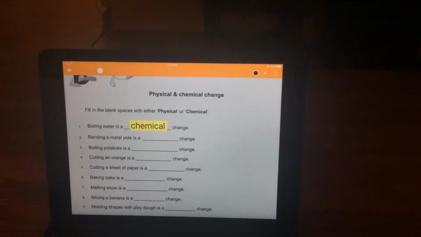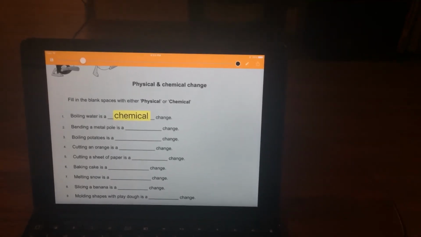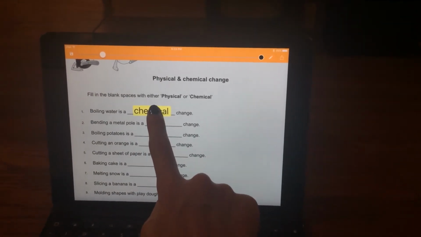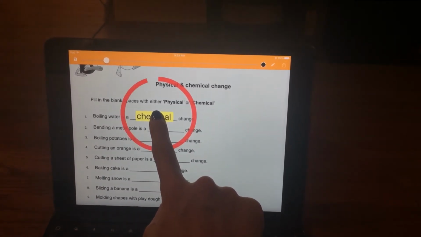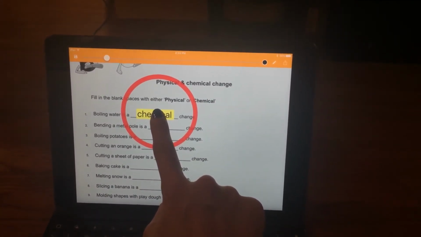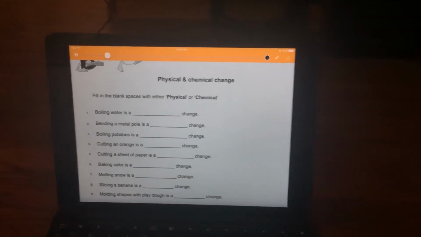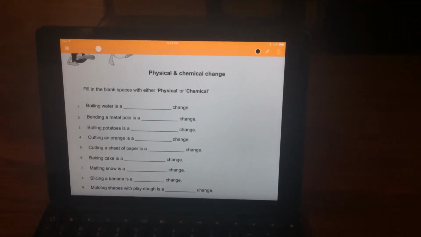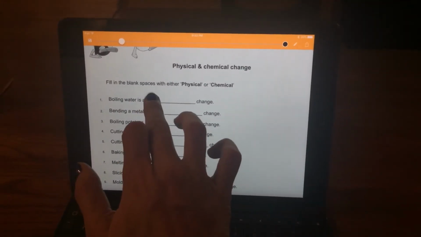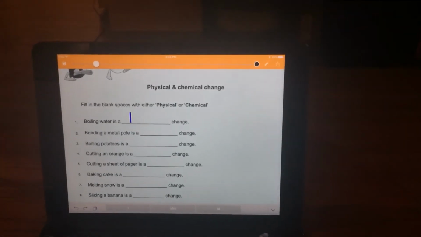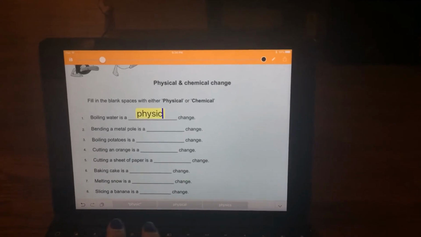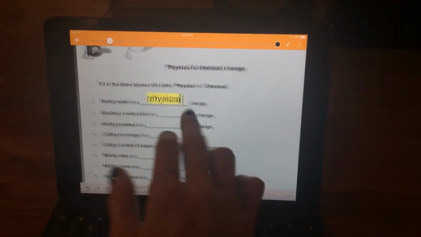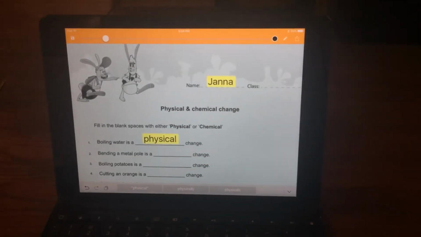So let's say that I actually realized it was the wrong answer and I wanted to erase it. What I can do is I can just take one finger and press on the text that I wrote, and a circle will appear around it, let go, and it disappears. So that is the process for deleting. And then I can just go ahead and type in my correct answer. So physical change would be my answer for number 1 in the blank.